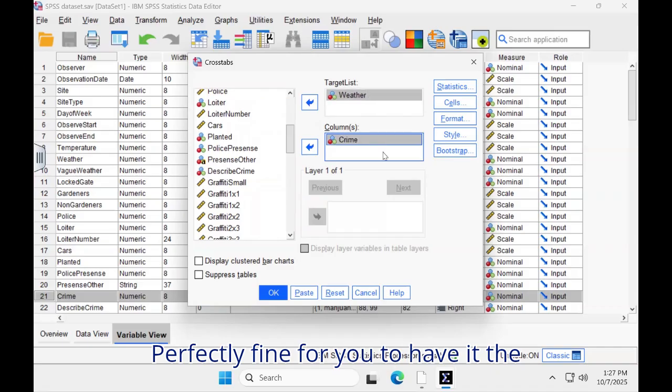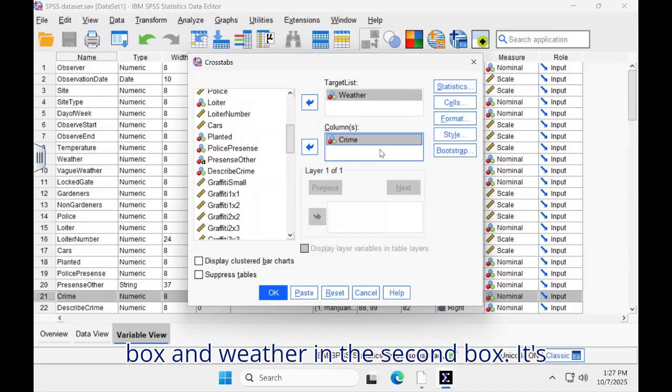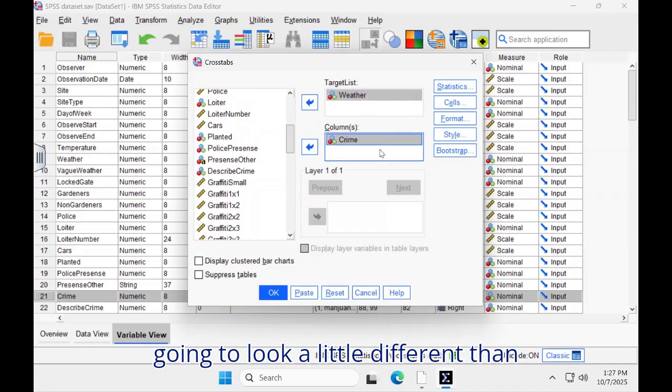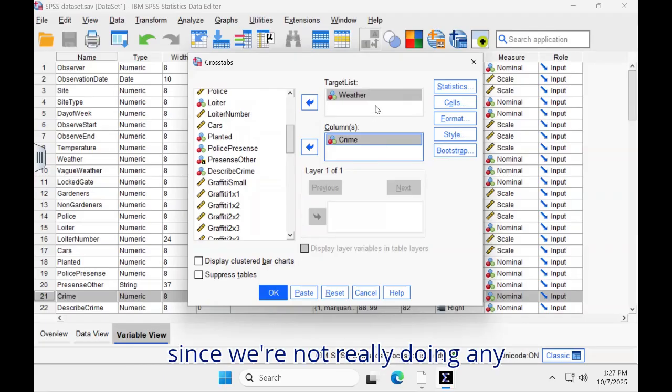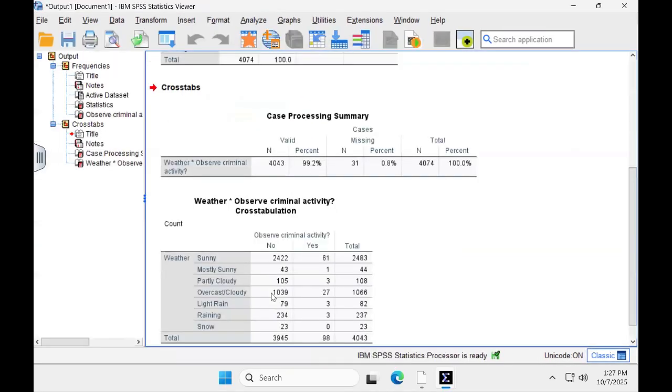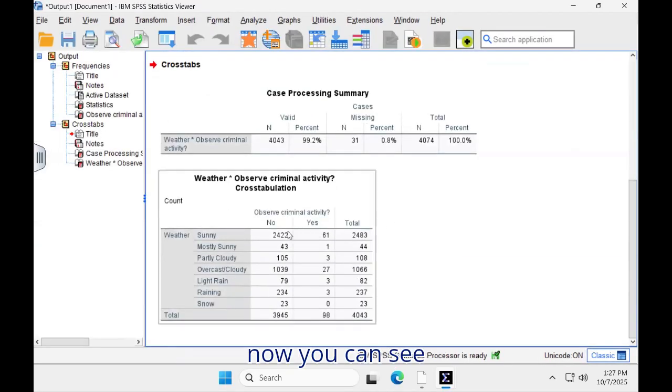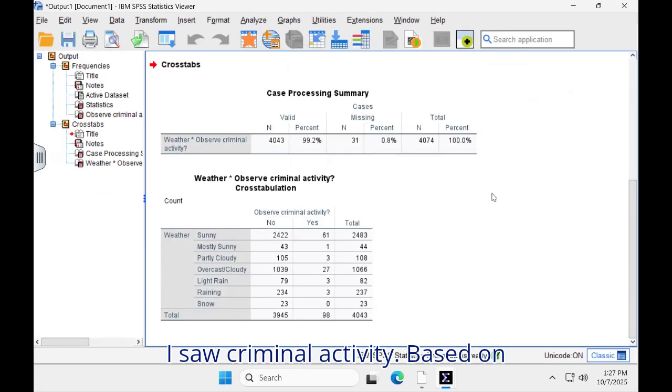Perfectly fine for you to have it the other way around, have crime in the top box and weather in the second box. It's going to look a little different than mine will, but you can do it either way since we're not really doing any statistics here. So say okay. And now you can see what this is doing is now comparing when I saw criminal activity based on the type of weather that was happening. So that is number 2.